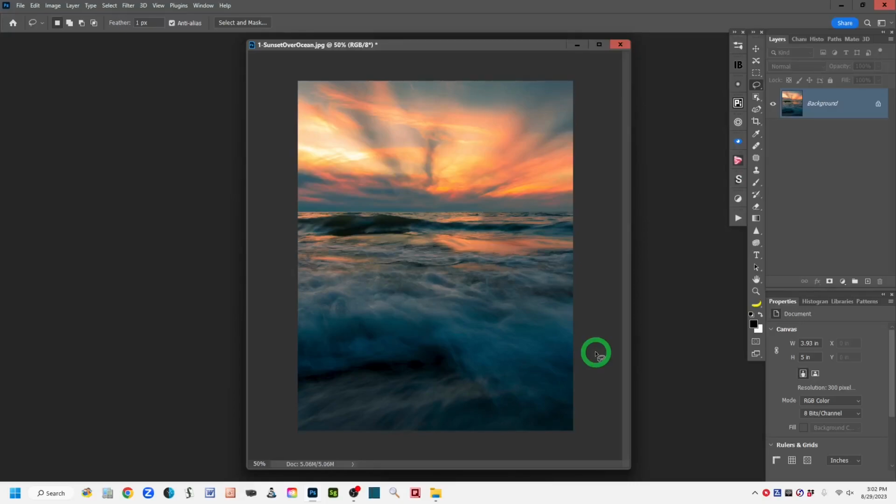Hi, this is Robin, and in this video, I'm going to be talking about and demonstrating different Photoshop methods to restore details to blown highlights.